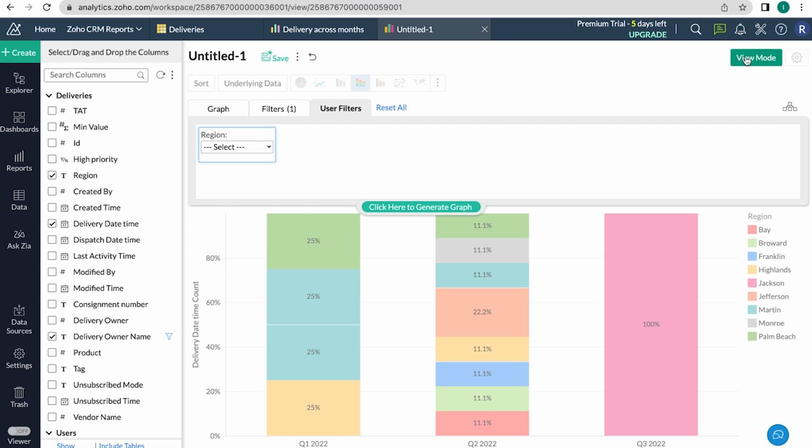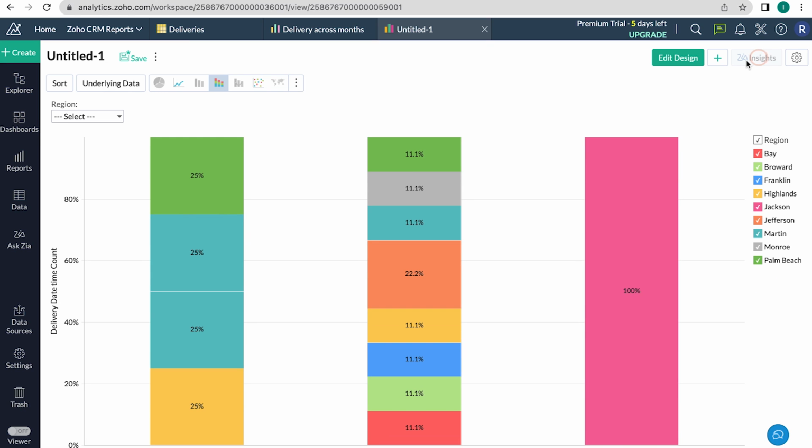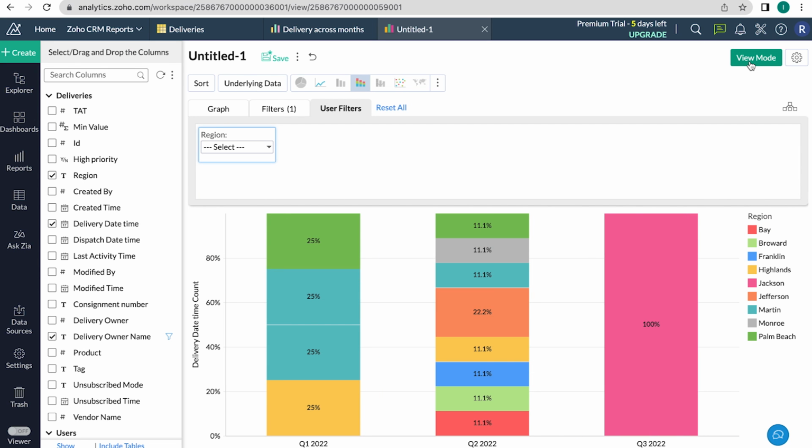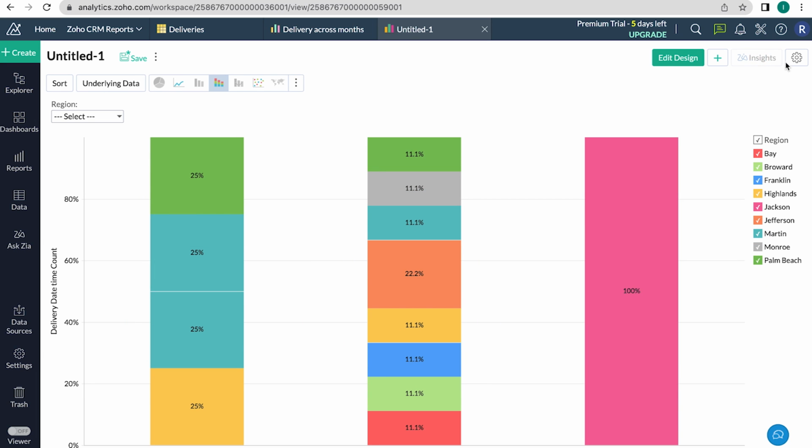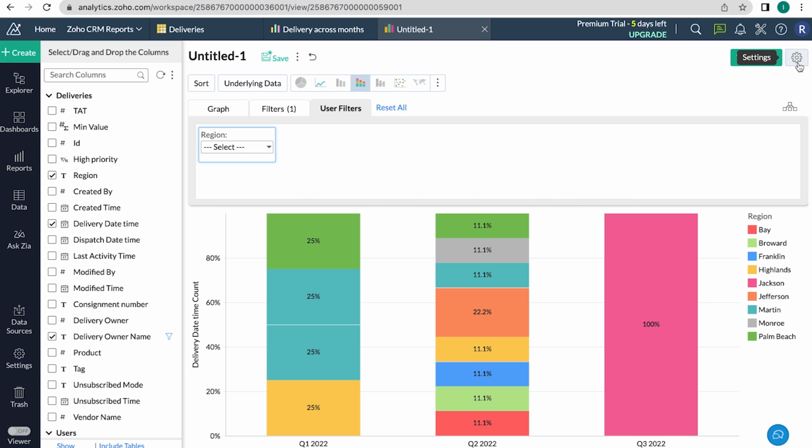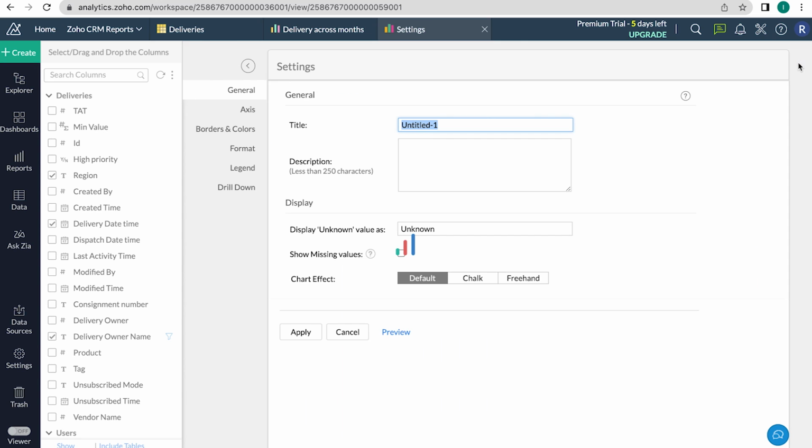Now the view mode on the top right displays the graph and the sorting options without the column list and the design bar. Now clicking the edit design button will open the design editor page of the chart view again. The settings icon next to the view mode on the top right has all the customization options.